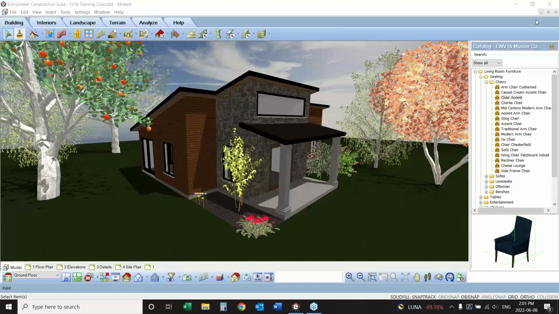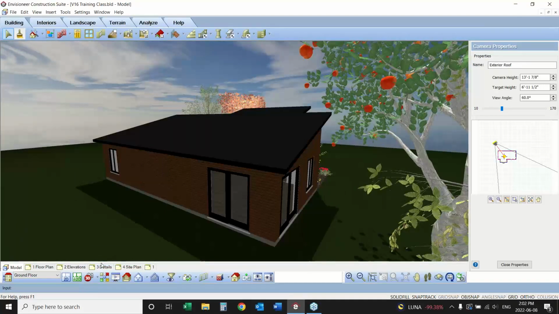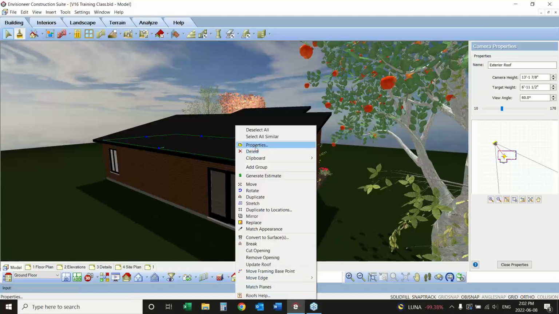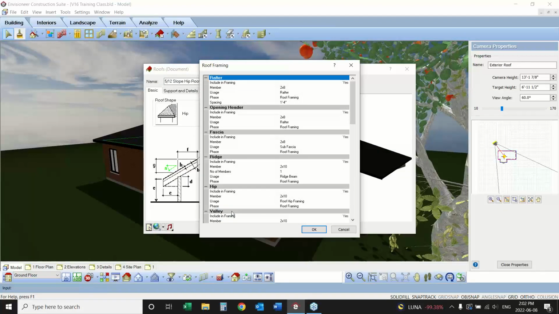So first of all, I'm going to look at the roof framing. I'm going to just change my view here so we can get a good look at the roof itself. I'm going to select the roof and look at its properties and go here to specify framing. This feature is going to be in Building Essentials and Construction Suite. So if you're using Pro Architect or Personal Architect, hold on, we've got features that I'll cover for you, but this one specifically is for Building Essentials and Construction Suite dealing with framing.